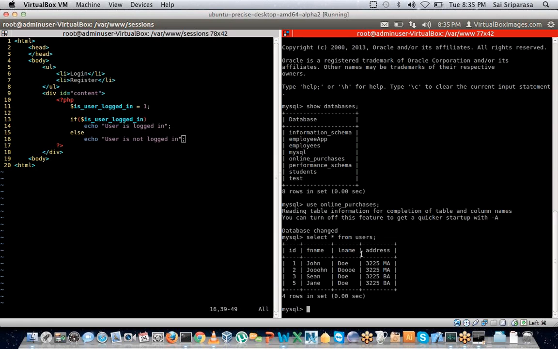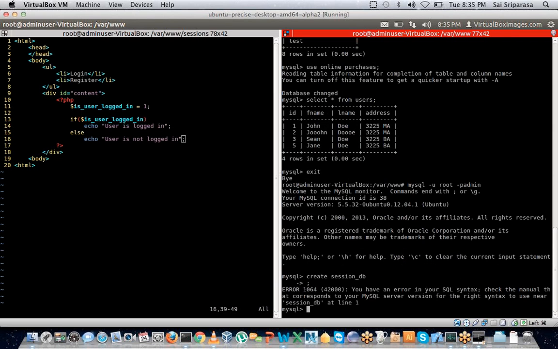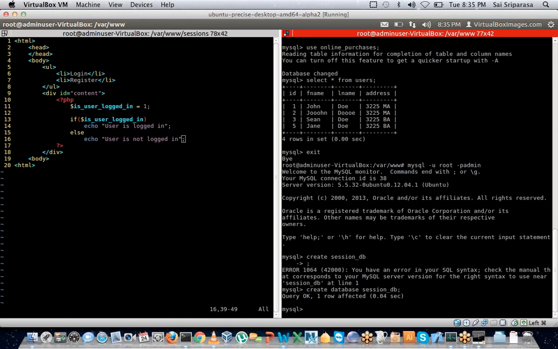But we don't have a password field in here. So let's skip this data, and let's build a new database. Let's say create database session db.